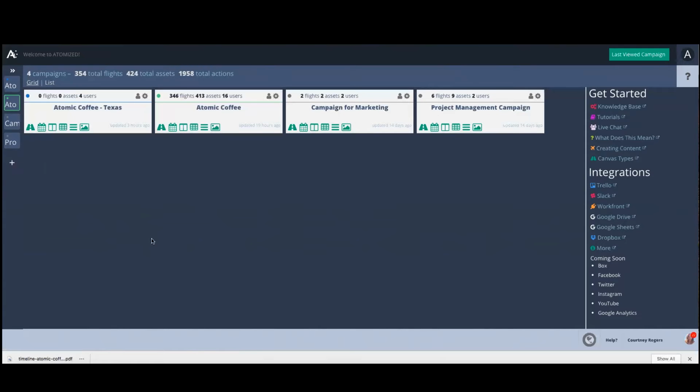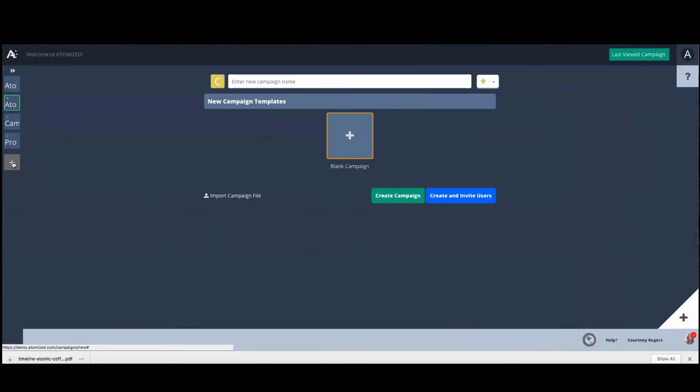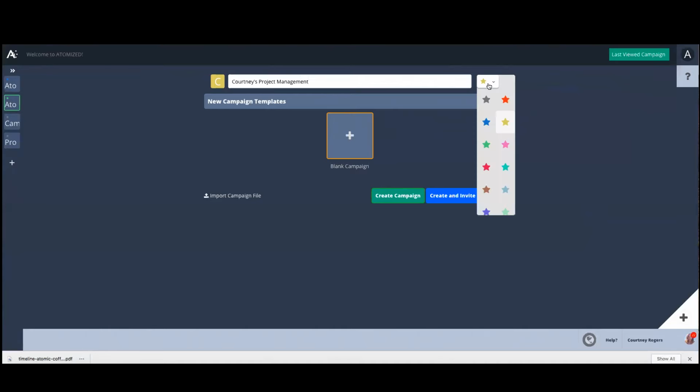And so what I'd like to do now is let's just get started creating a new campaign. So you're going to click this arrow, plus sign. We're going to enter our new campaign. Again, whatever level. This can be a campaign that you share with some users on the account, multiple users, or just yourself, depending on how you want to set it up. Change the color.